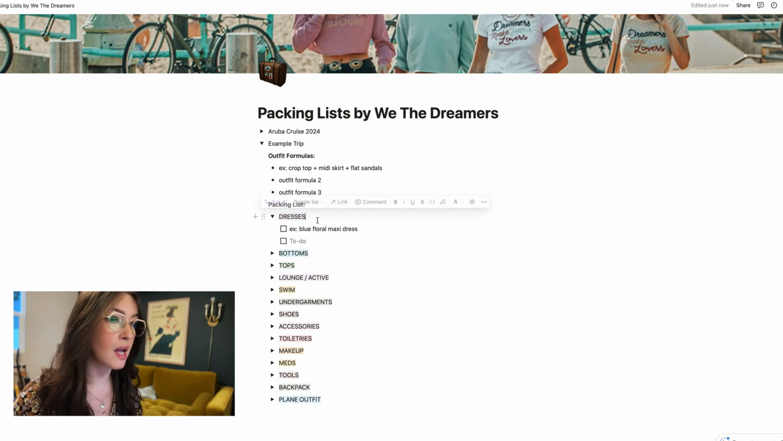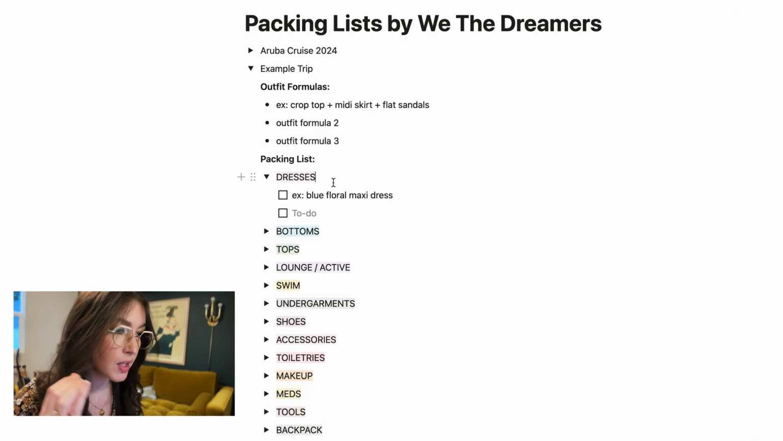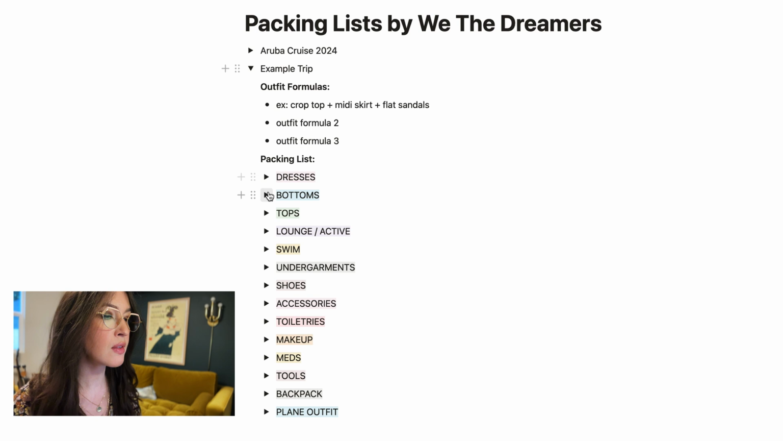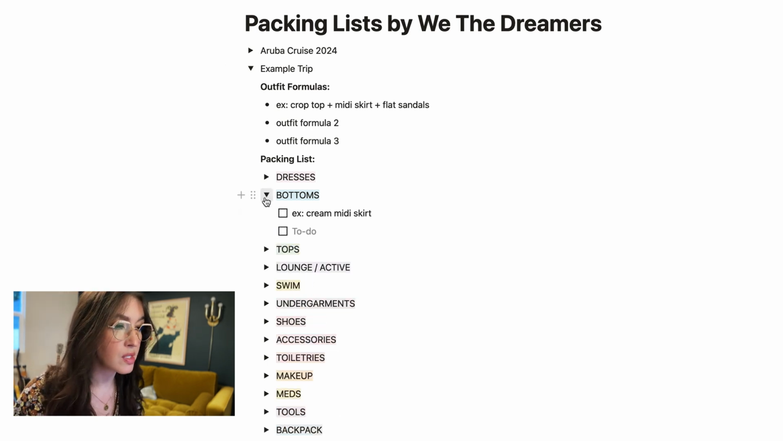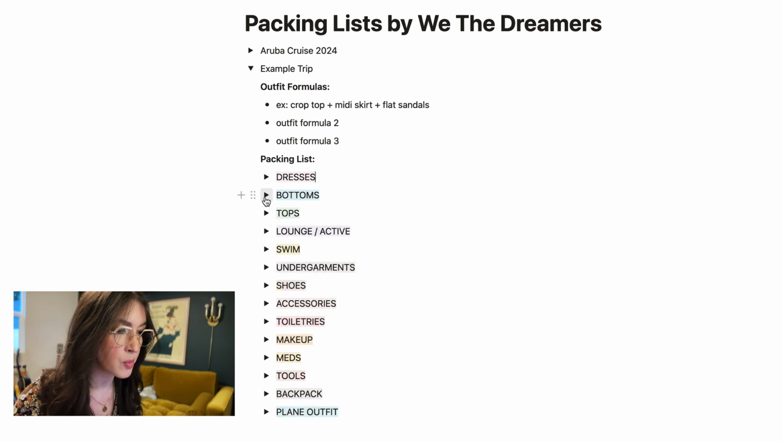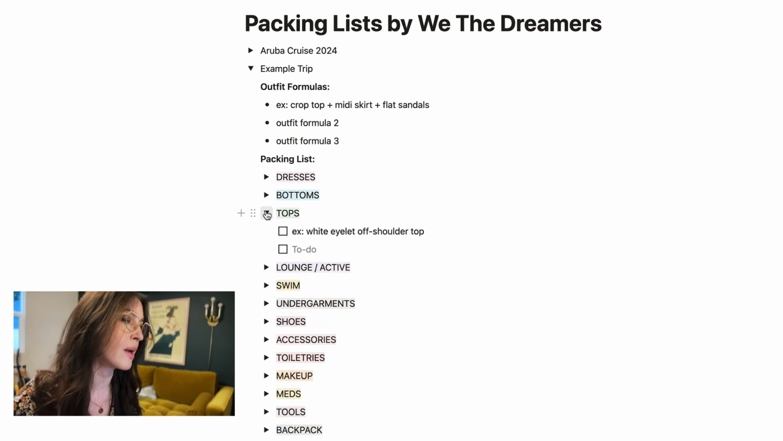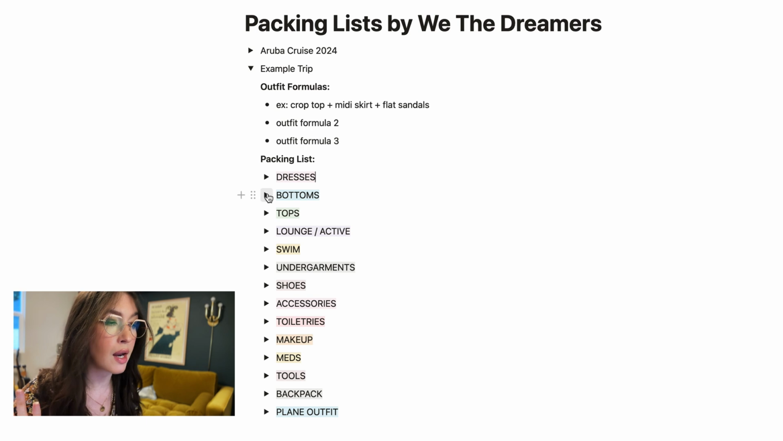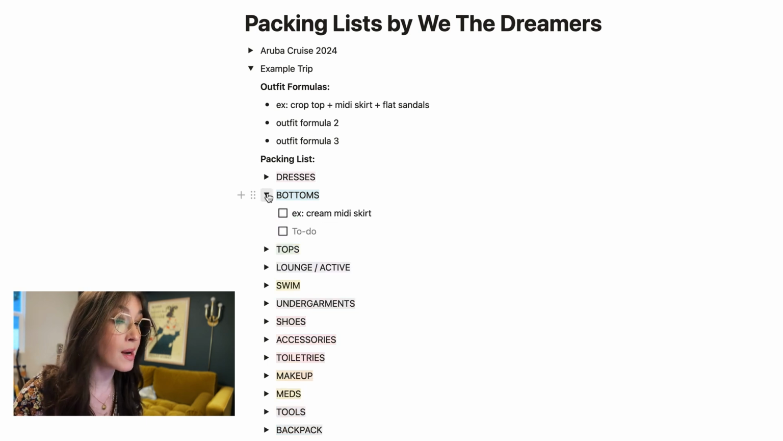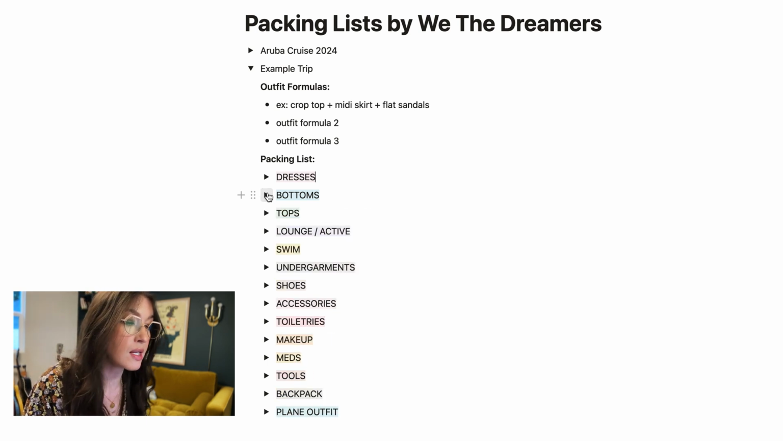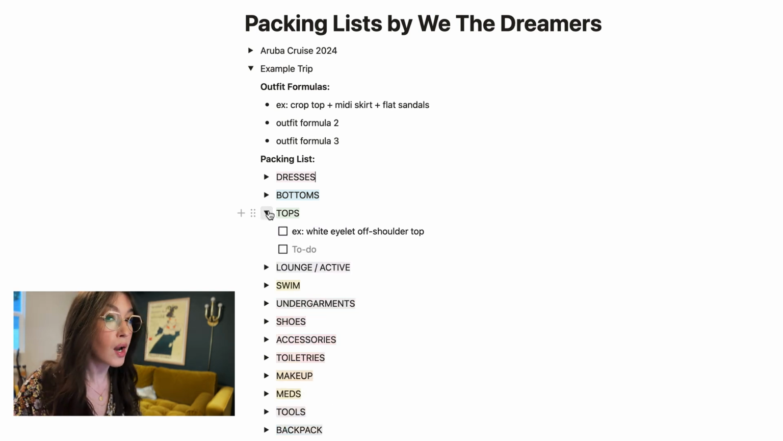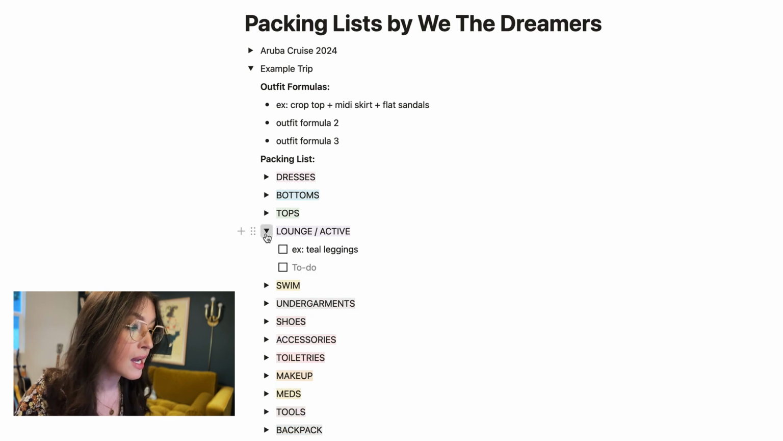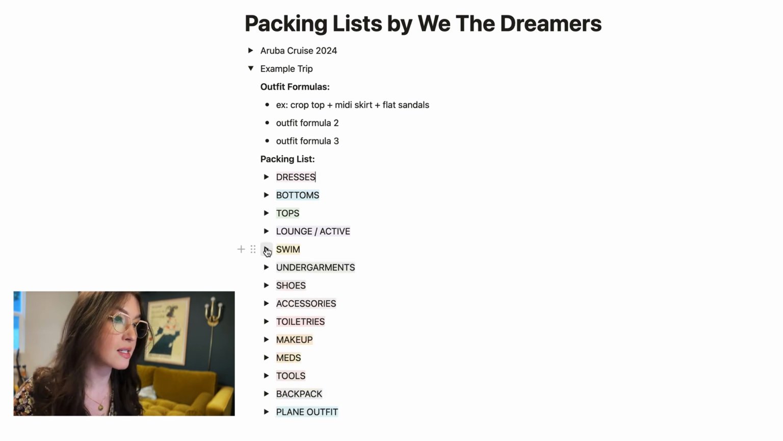Based on the outfit formulas, I will go through and write down different specific items that I know I want to bring that are going to fit these outfit formulas. That way, when it comes time to actually put the stuff into my carry-on bag, there's no guesswork. I know exactly what I need to bring. It's all spelled out right here. Now, this does take some trial and error to figure out how much stuff you can actually fit into your carry-on. When I first started using this system, I definitely overestimated how much I could bring. So it will take a second to get that figured out.